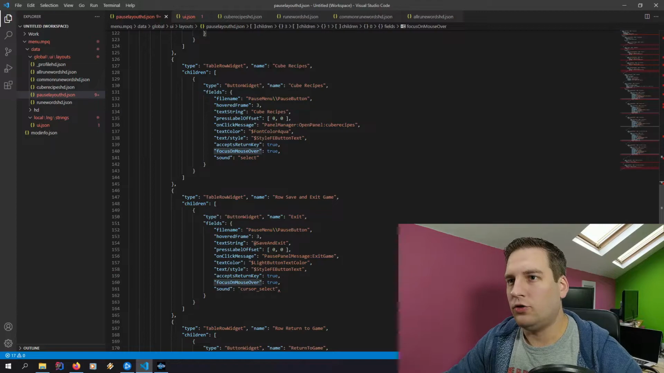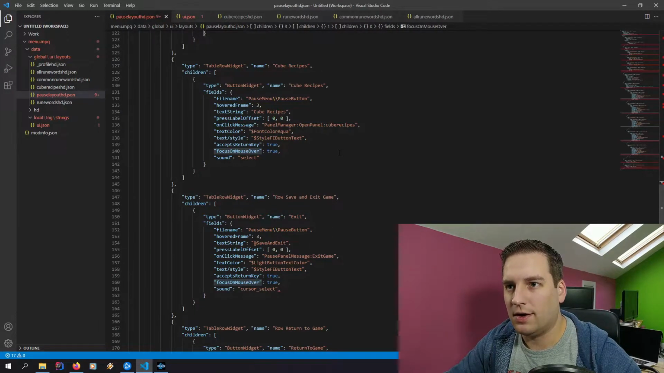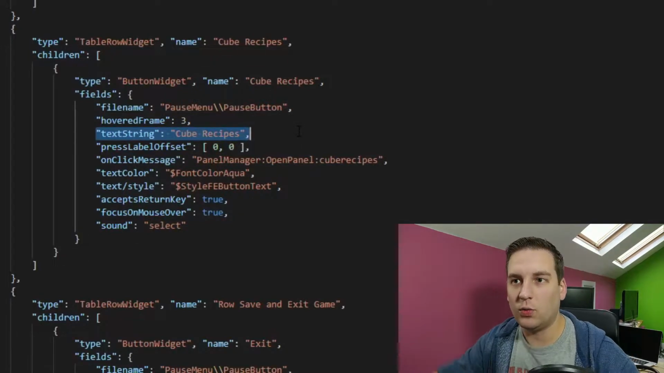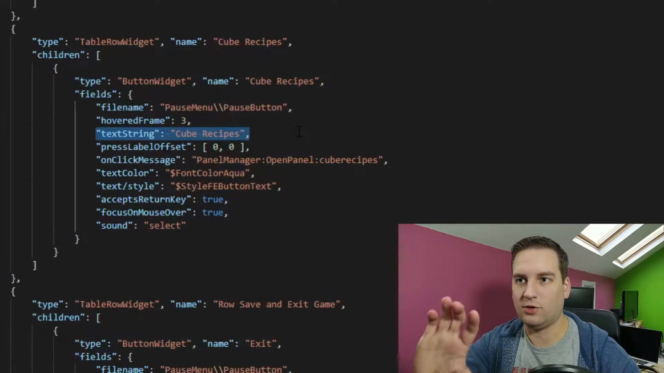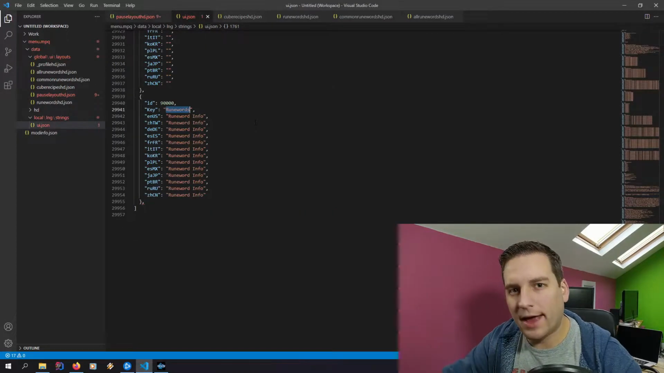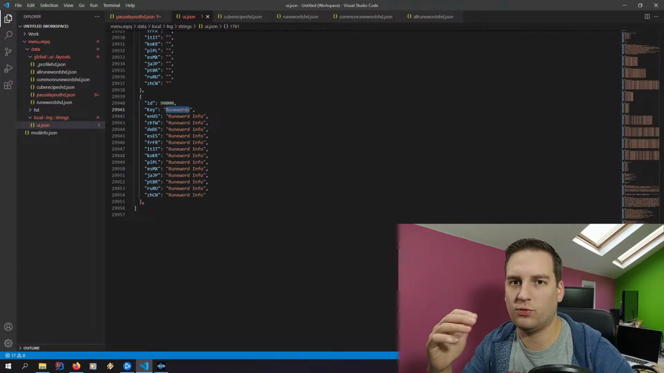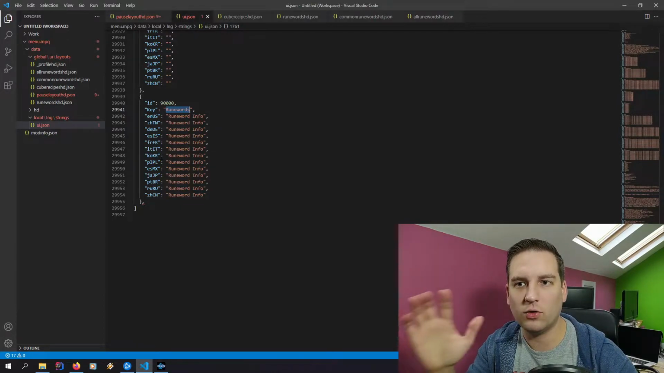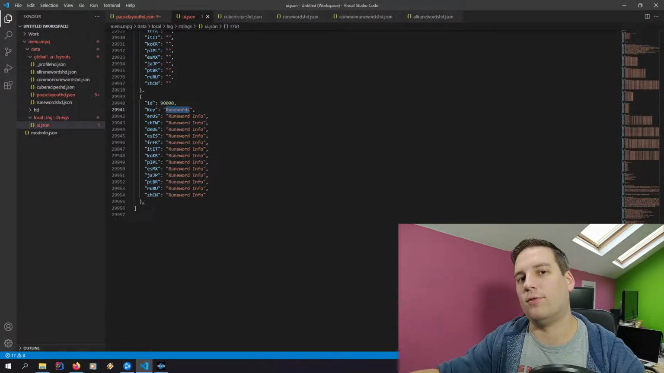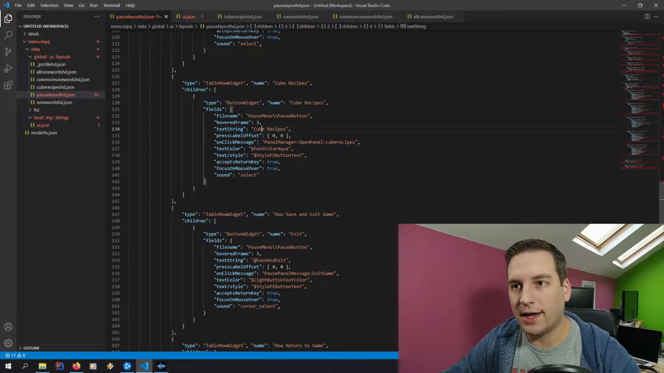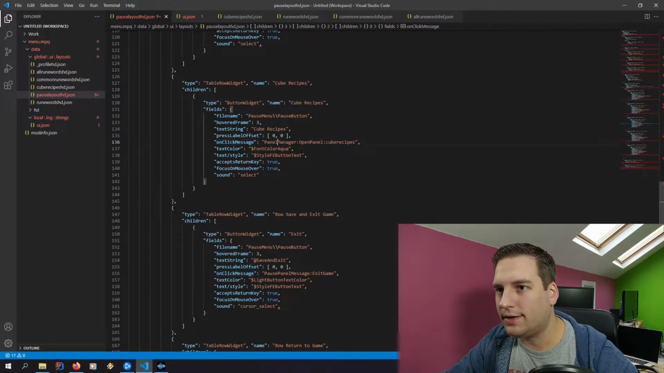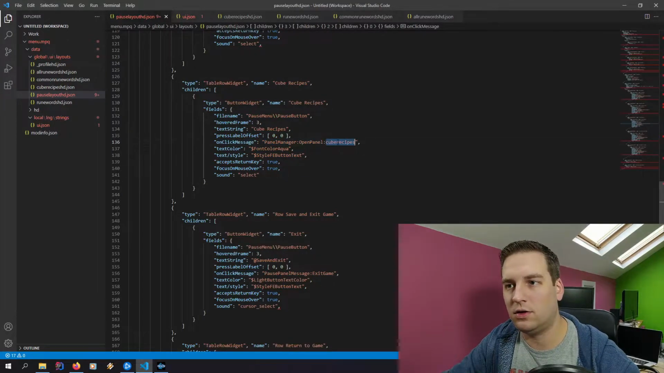And likewise for our cube recipes, we have much the same here, except our string is no longer referencing something from the UI.json. We now just have a plain string in there saying cube recipes. So realistically, the reason you use those references is so you can actually edit the different translations for the word. So if you're playing in German or Spanish or French, you can have an accurate translation using that reference. Where if we just fill out the string, it'll always read cube recipes no matter what language we're playing in. And again, when we click this, we open the panel manager, open panel, cube recipes.